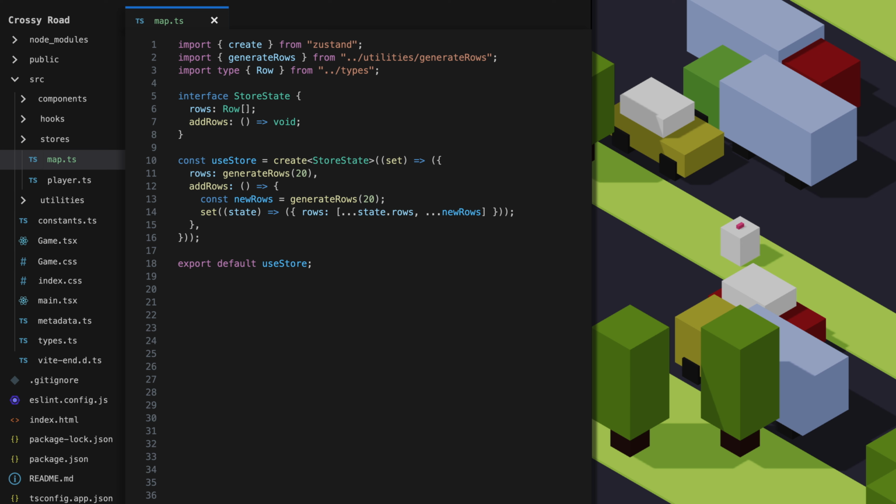So let's create a new Zustand store to manage the map metadata. For now, it has two things. The rows property holds the metadata for all the rows in the game, and the addRows function extends the map. In both cases, we use the generateRows functions that we just defined. As we introduce this store, we can also delete the static metadata we used before.